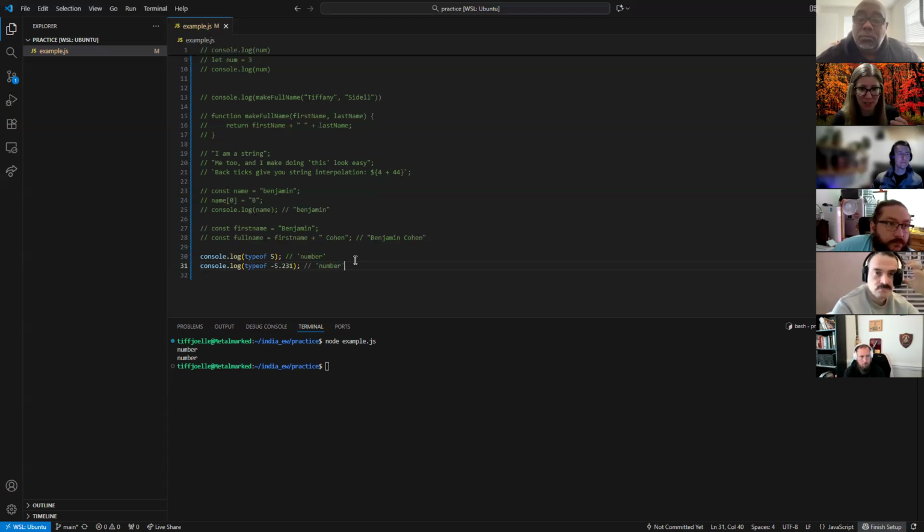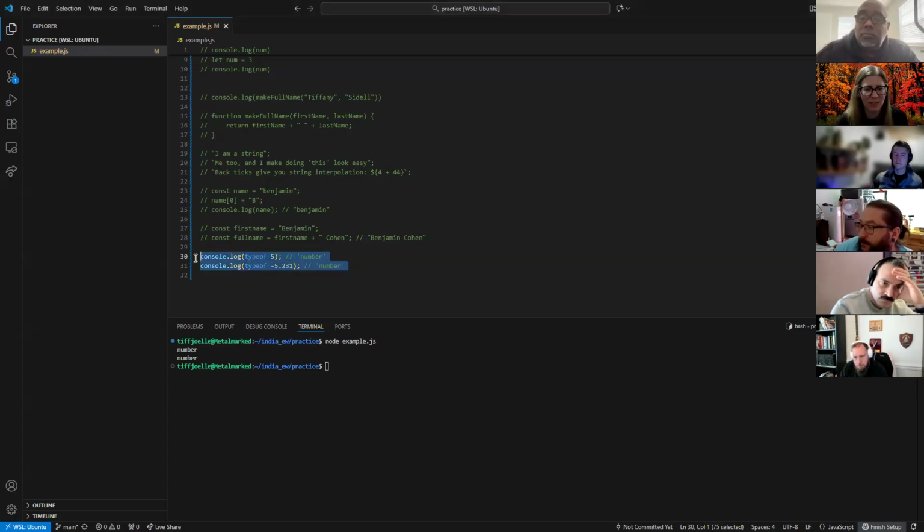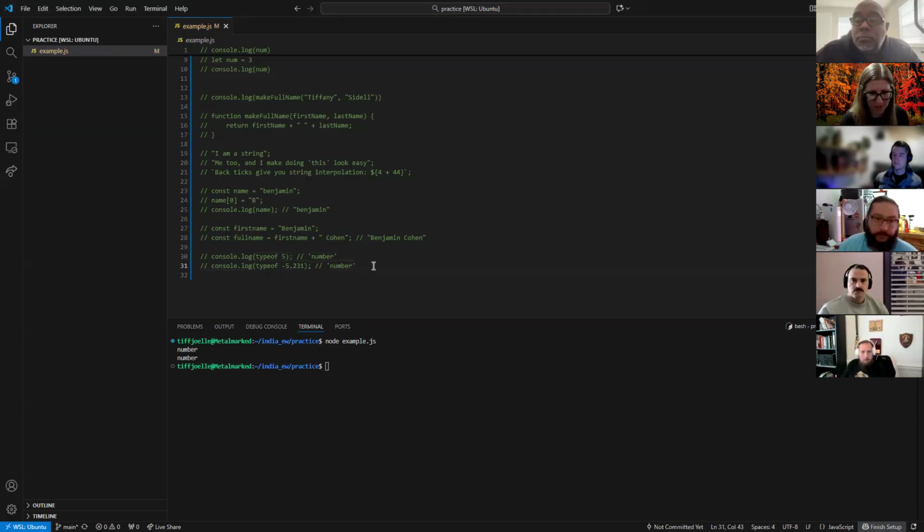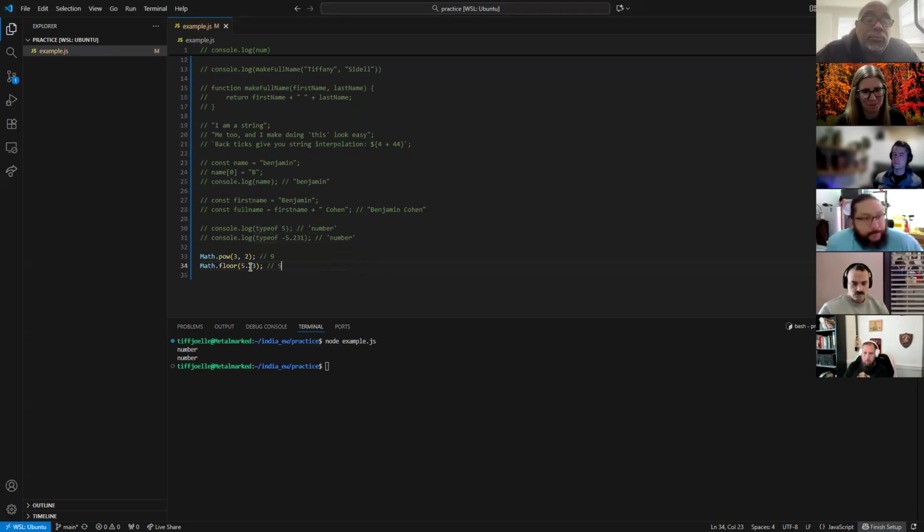Math is going to be a pain in the butt when you're doing some of these challenges. But there are some helpful methods to help you with your math, like Math.pow. I don't know that one off the top of my head. And then Math.floor. These help especially Math.floor when you have a decimal value. Oh, powers of n. Okay, thank you.